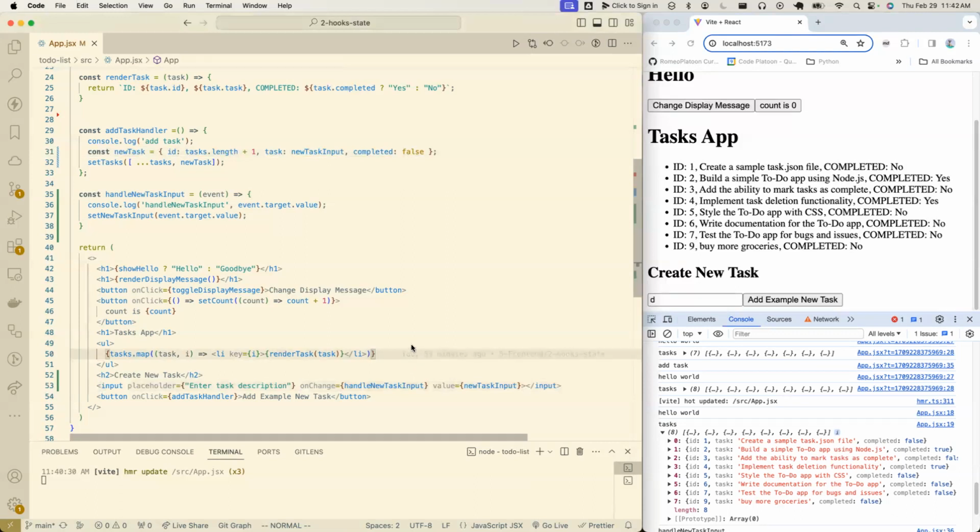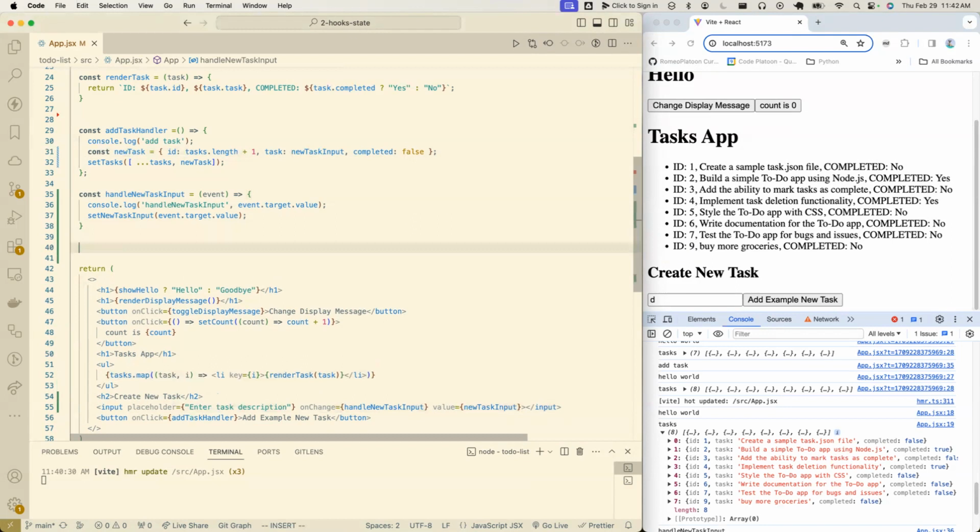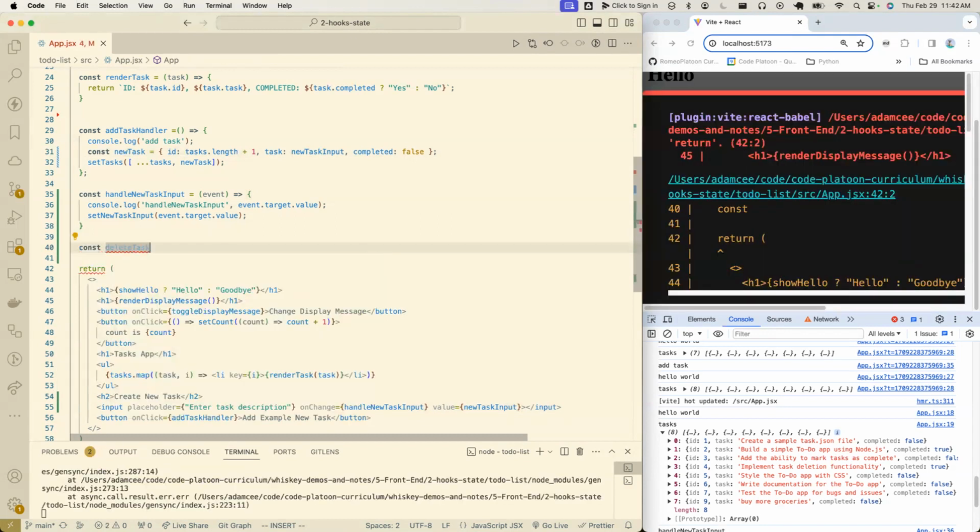Okay, awesome. What about deleting a task?